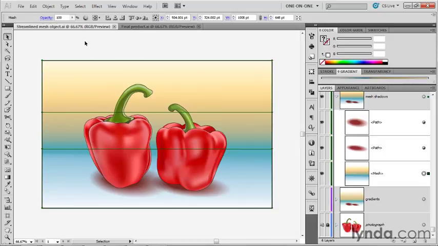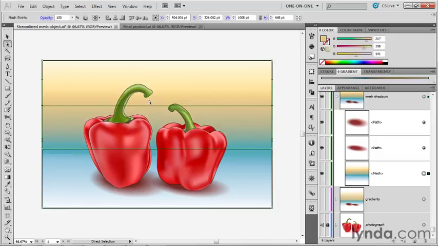Now then, let's make some quick and easy modifications here using the white arrow tool. So I'll go ahead and grab that direct selection tool. And I will click on this pale yellow point right there and shift click on the one on the opposite side. And I'm just going to lift that row divider line so it falls midway into the stem on the left-hand pepper. And I'm also going to change the color.